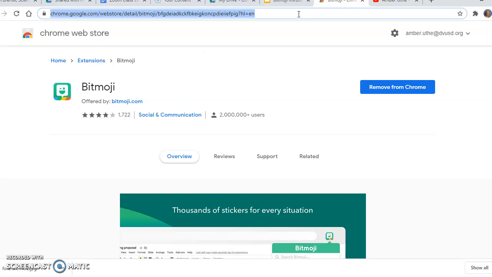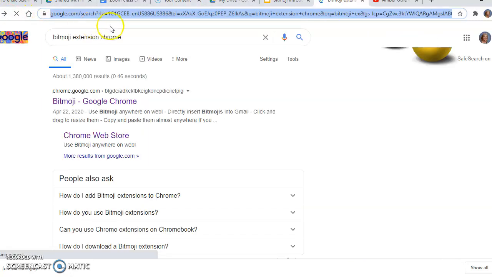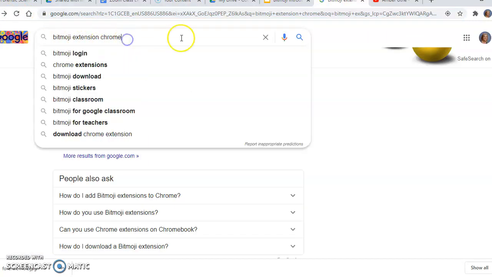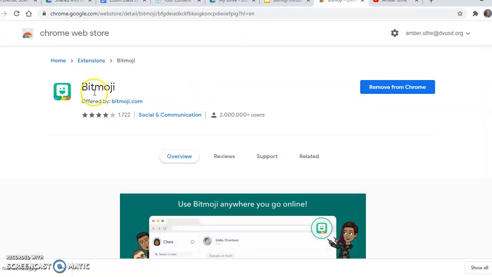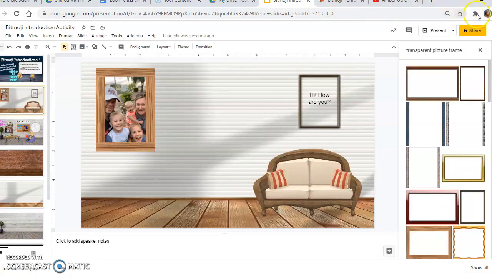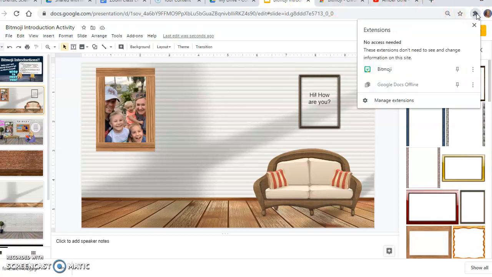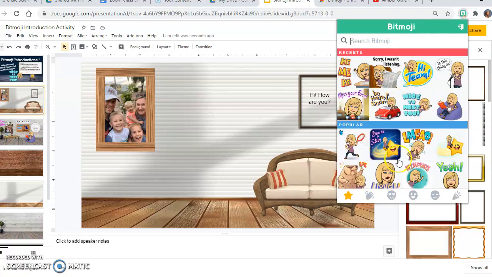And then once you've done that, you're going to go to Google, and you're just going to type in Bitmoji extension for Chrome. So type that in, Bitmoji extension for Chrome, which is really easy. It comes up, and then right here it'll say Bitmoji. It'll say like insert from Chrome or add to Chrome. Mine says remove because it's already there. So you'll click on that and it'll add it up here. Okay, and then you will get this little thing right here, which says extensions, and then you can click on Bitmoji, and the Bitmoji app will come up.